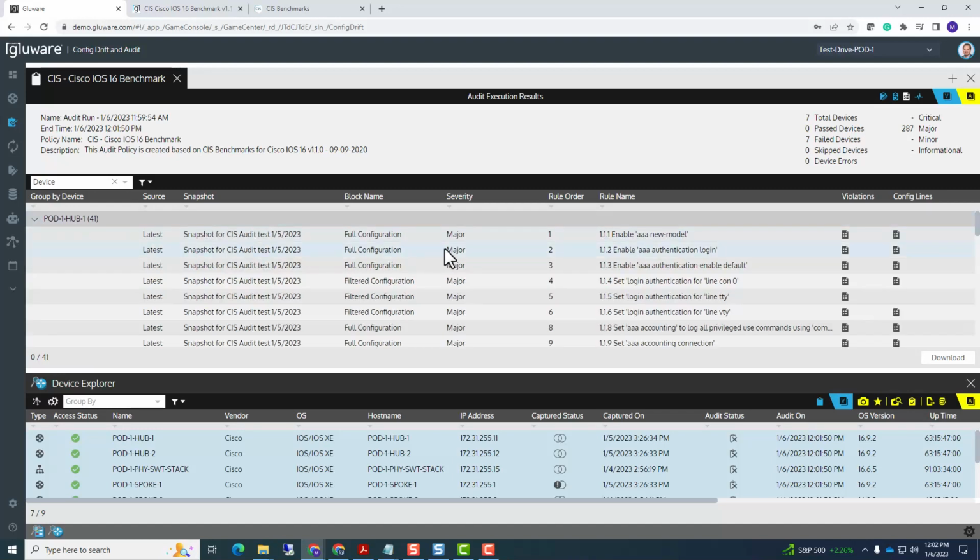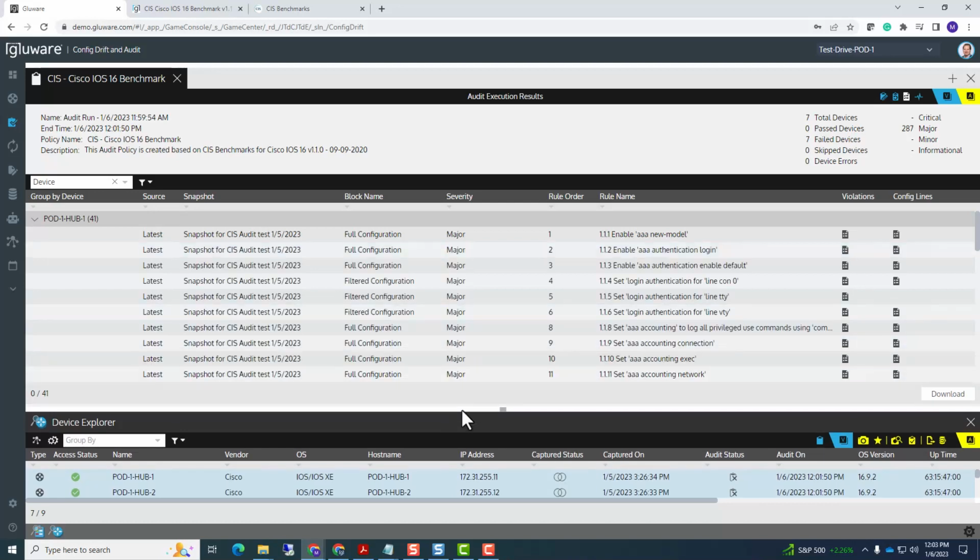But the other piece of it, as you dig into the audit rules, especially when you're picking up a third-party rule and trying to adopt it, there may be things that don't apply to your organization or to your devices. One simple example is that with my CSRs, there is no TTY line. So I potentially could just get rid of that. But let's take a little bit of a look at what you can see here in your results.